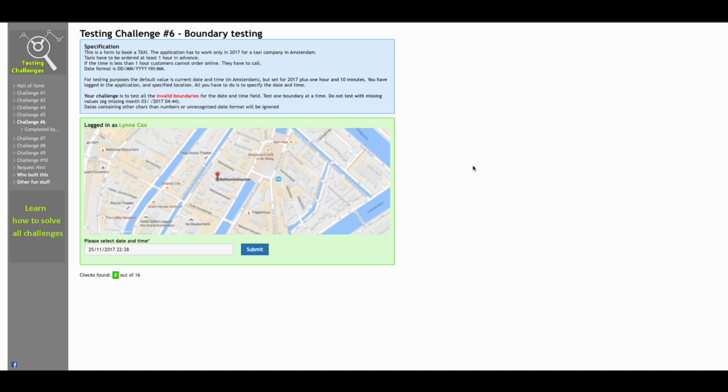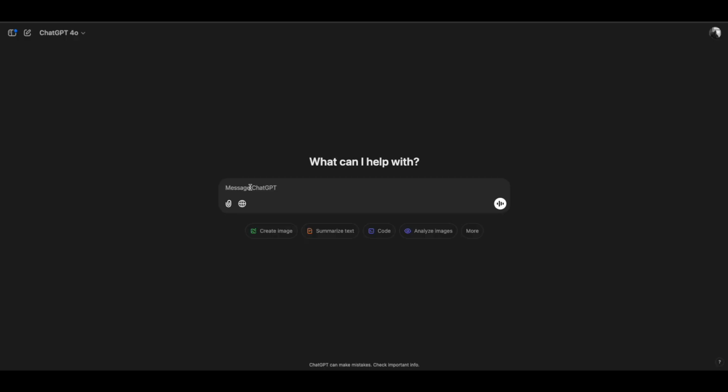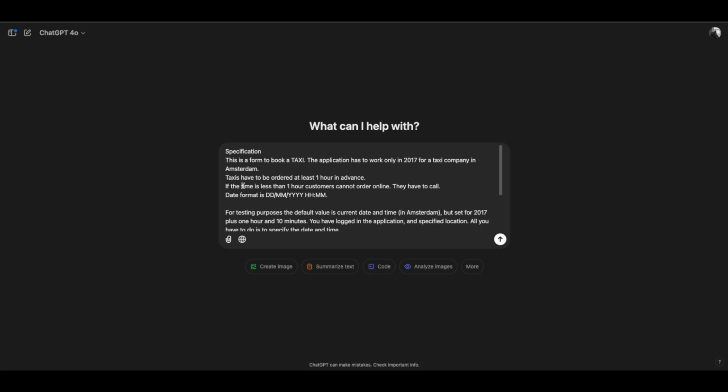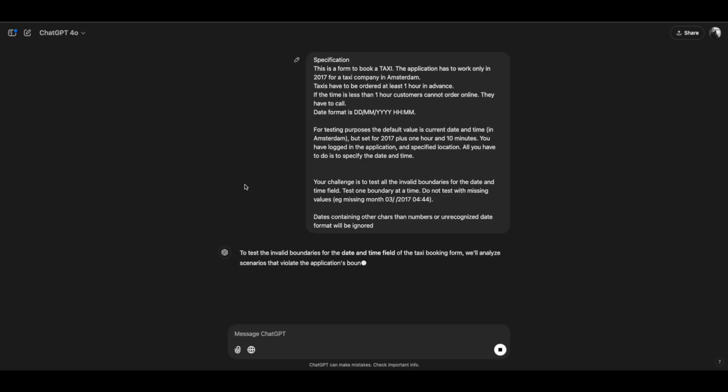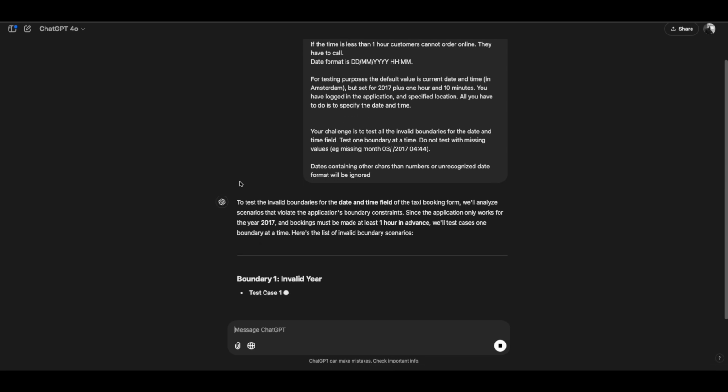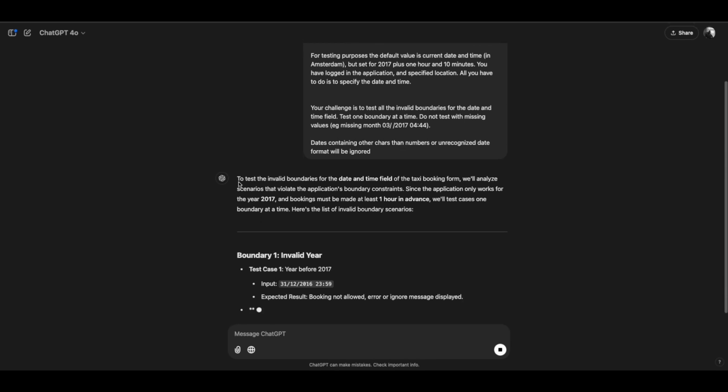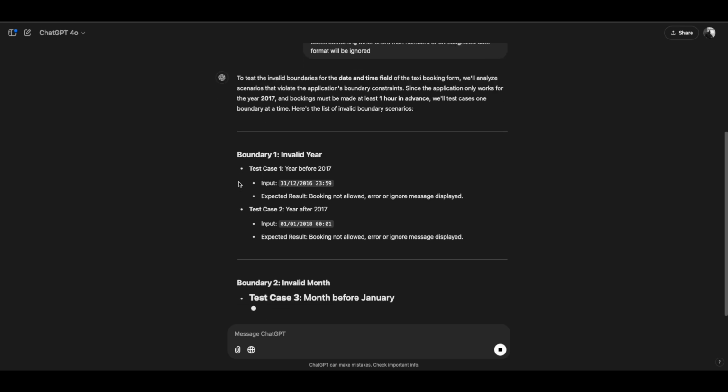As we know, we have the boundary test design technique, and for this challenge we have to test all the invalid boundaries for the date and time field. Test one boundary at a time, and we have to put the invalid data here and find 16 invalid cases. We can do it by ourselves, thinking, reading, but as we have ChatGPT in our team, we can paste the specifications here and within a second get all the invalid cases, invalid information, and try this out.